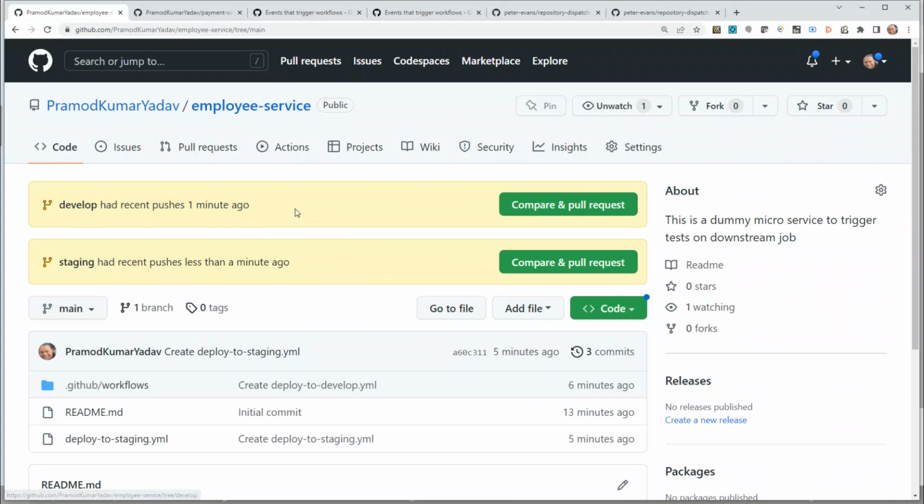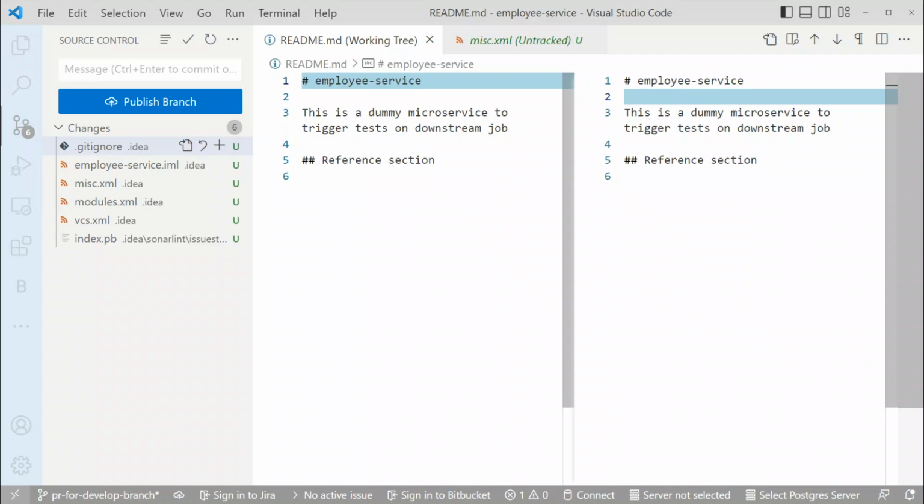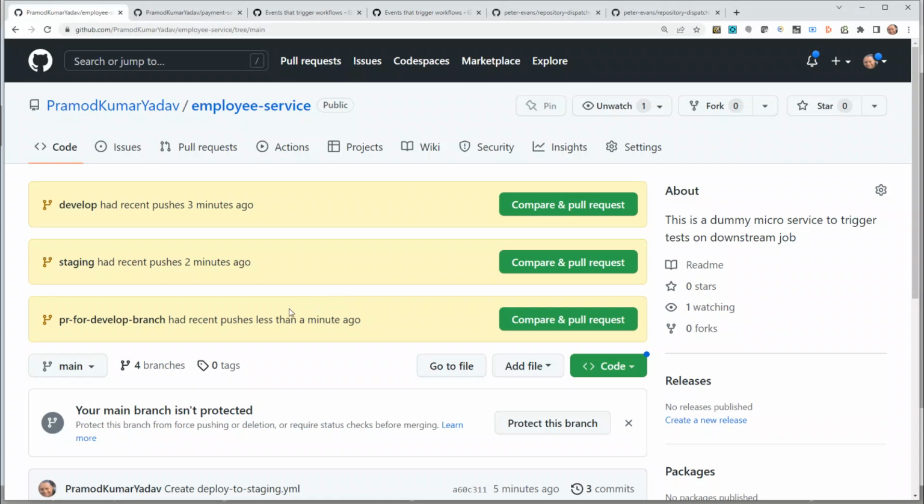We're not going to create any pull request on this. Develop has recent pushes 1 minute ago. Refresh. Main, develop, staging has recent pushes 1 minute ago, but I want to create a new branch. Let's see. Yeah, I've not yet published it, so let's publish this. Okay, and now we should have 3 branches. So let's go back and refresh this. So now we have 3 branches, right?